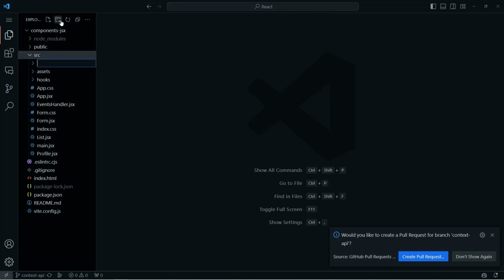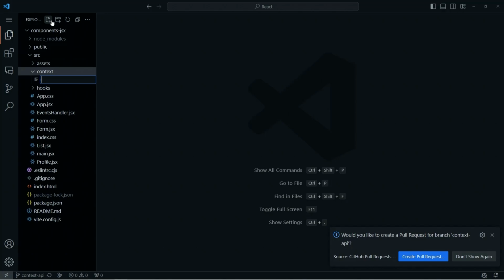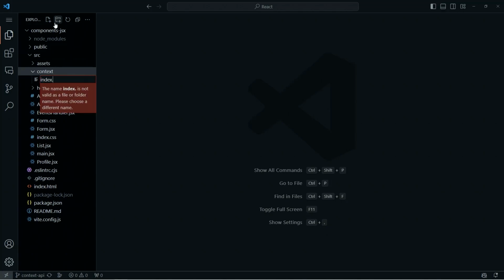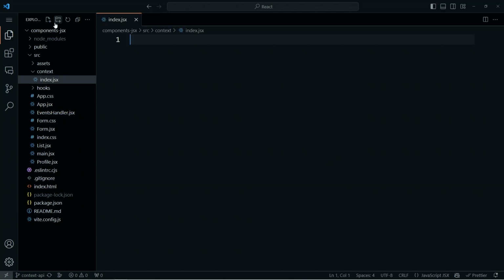Here inside the source folder, I'm going to create a new folder where we can have the context. Inside that, I will create a new file, so we can have the index.jsx like this.